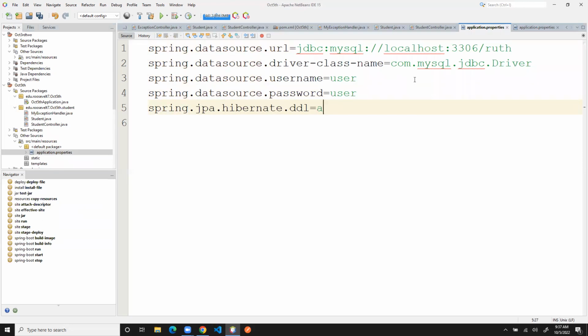I'm sorry, I can't read my own handwriting. Yes, I'm screwing that up. Okay, that's ddl-auto equals none. So I'm going to explain this part.